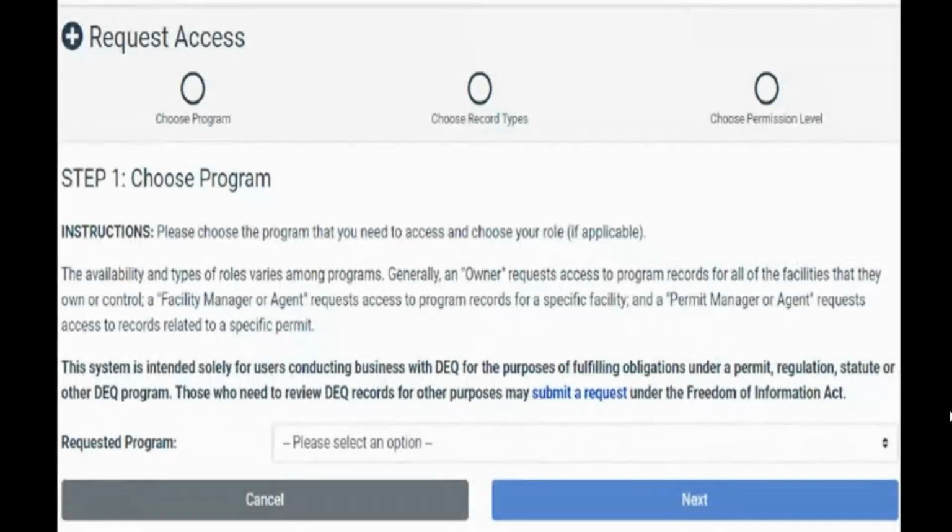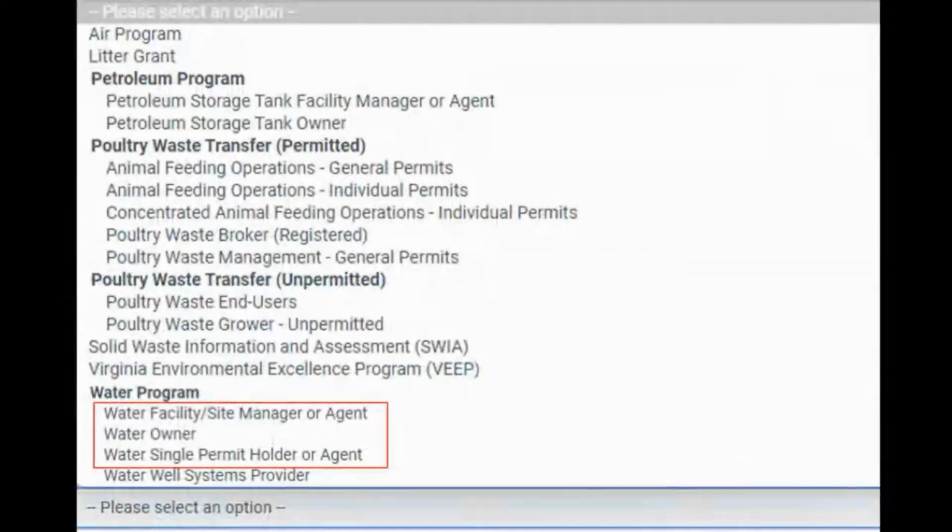In step 1, click the Requested Program drop-down menu and choose the program that contains the records you need to access and your role if applicable. Select the appropriate program level based on the following descriptions: Water Facility Site Manager or Agent. This role provides access to records for one specific facility entity, which could be multiple permits.